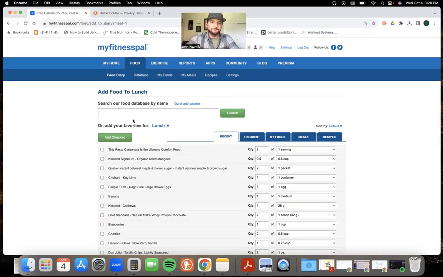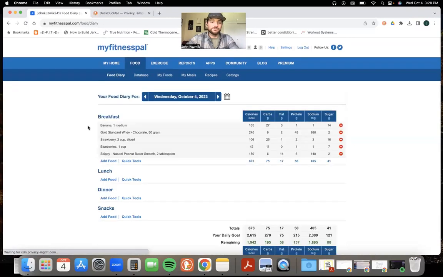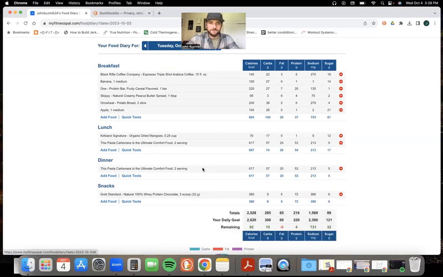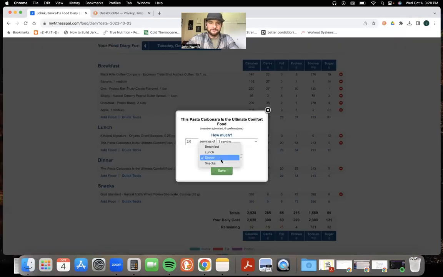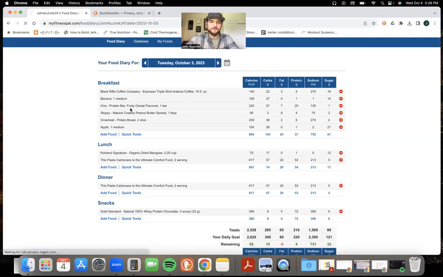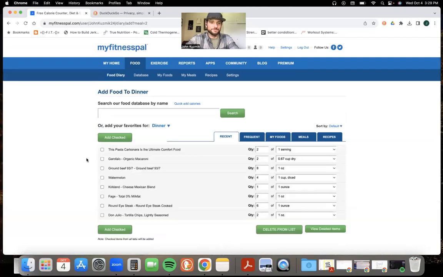Say I was going to make chili for dinner. Okay. So I'm going to go to my recipes. Sorry, the recipes that were shared with me. So my wife made this one, pasta carbonara from yesterday. Okay. Dinner, 2 servings. Bang. Oh, that's not right. Whoops. Okay. So I went to add food down here.